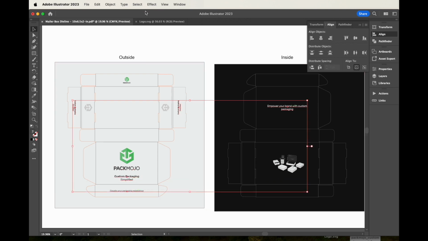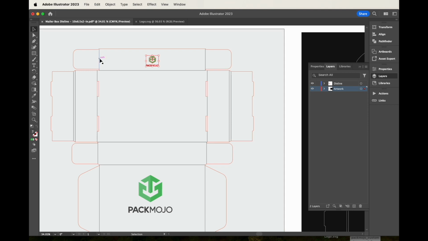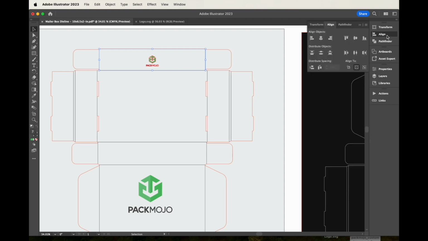Holding the Shift key while clicking on various elements will also allow you to select and alter multiple elements at once. To center elements, select the element you're trying to center along with the lines of the Dieline just left and right, or above and below them. Then go to the Align window, which can be located under the Window menu, and distribute the objects by clicking the two Distribute Object in Center buttons.